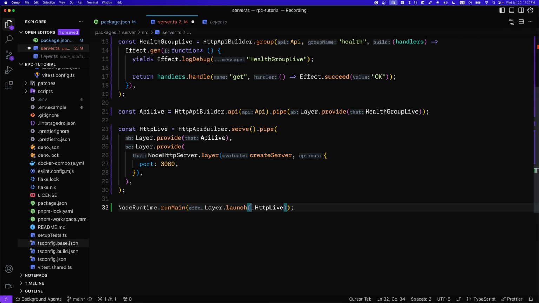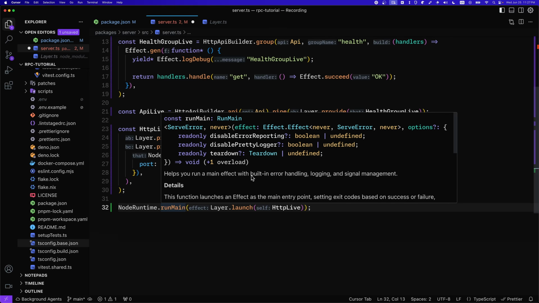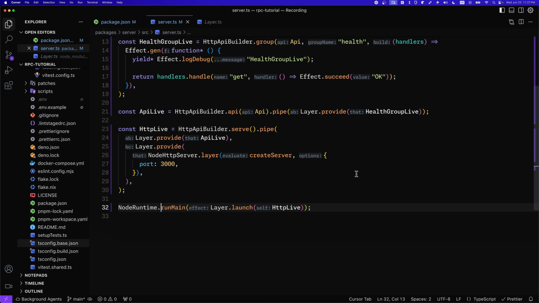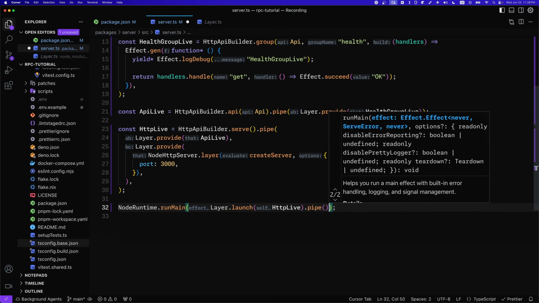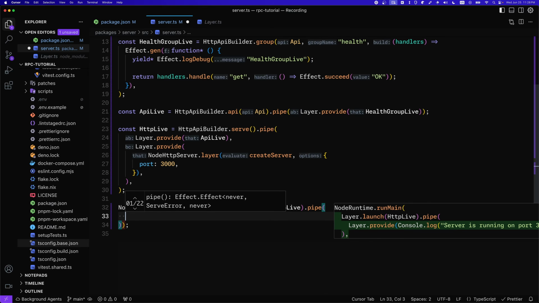And then we need to run this. So we can say NodeRuntime.runMain, and this is going to, as the docs state, provide built-in error handling, logging, and signal management. So for teardown, if you stop the server, it is going to do it gracefully, basically. And that's it. Now, what I like to do is still log any errors that do occur when constructing everything, so we at least know what went wrong if something went wrong.